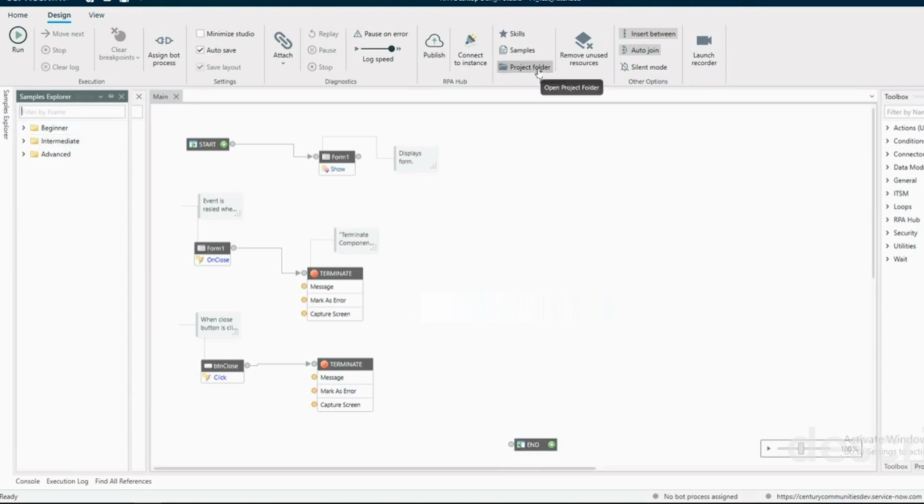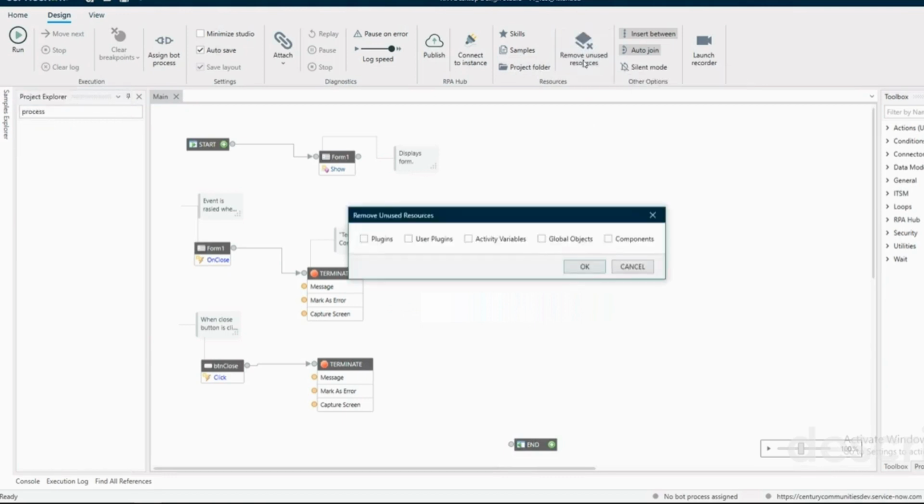And coming to the project folder, it will just open the folder of the current process you're working on. And remove unused resources. When you click on this, you'll get different options to remove unwanted resources. For example, you could use this option to remove your plugins, variables and everything. You just have to enable and click on OK. In such a way, unused variables or plugins will get deleted.